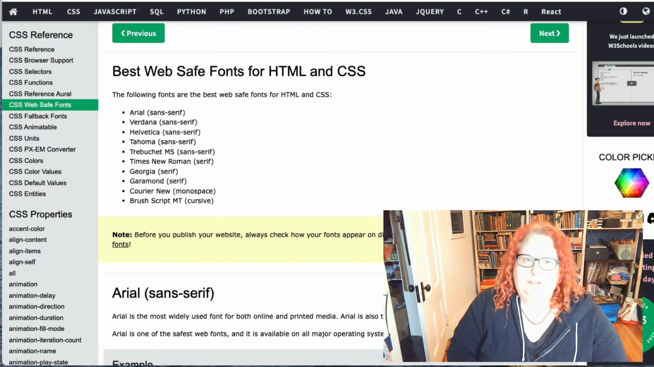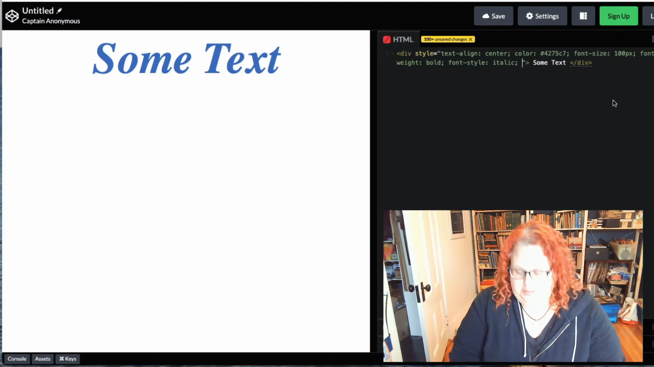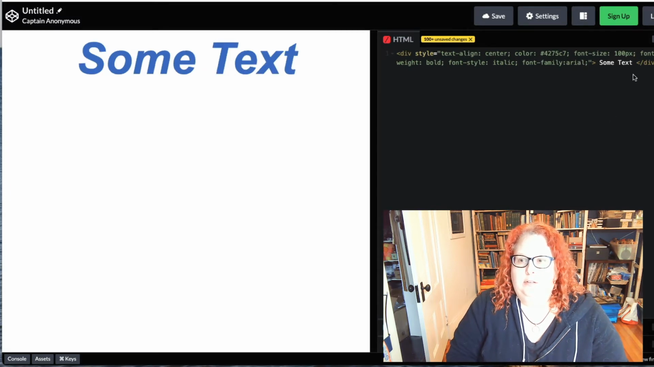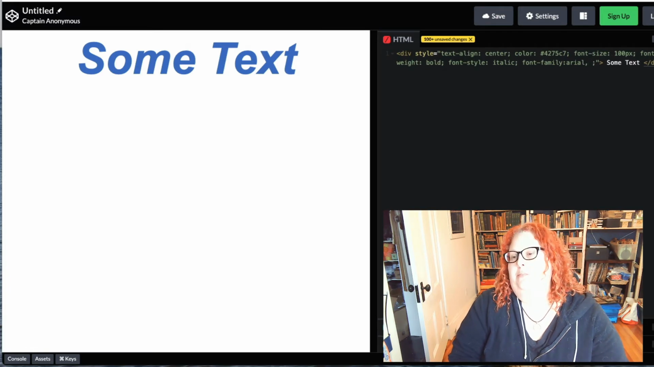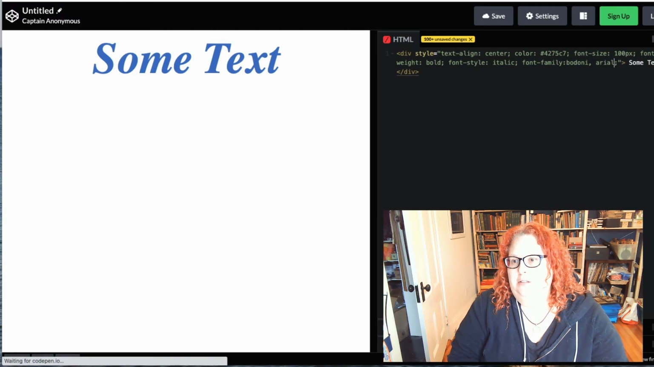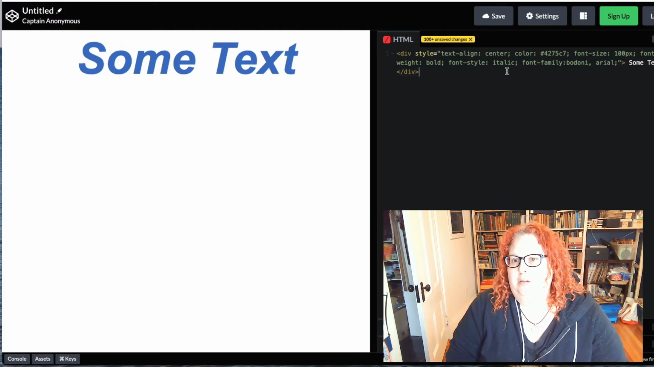So if you wanted to, I'll just show you. Do font-family: Arial; and there you go. You can also do Arial, comma, or like we could do some crazy font no one has, like Bodoni, and then comma Arial as the backup. So it's showing us Arial because Bodoni is not installed.